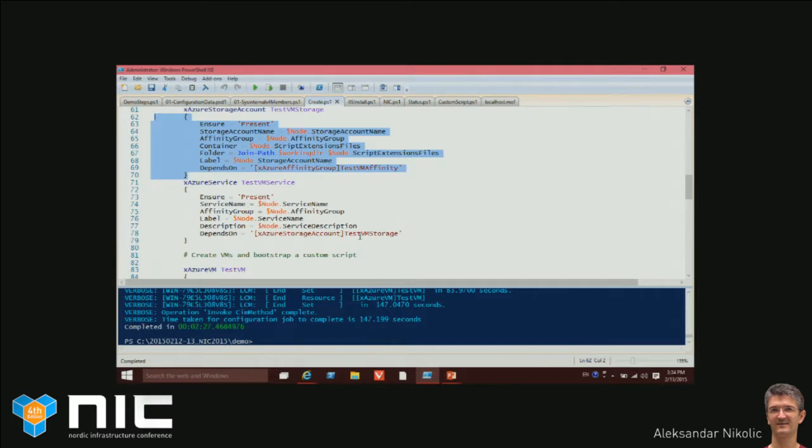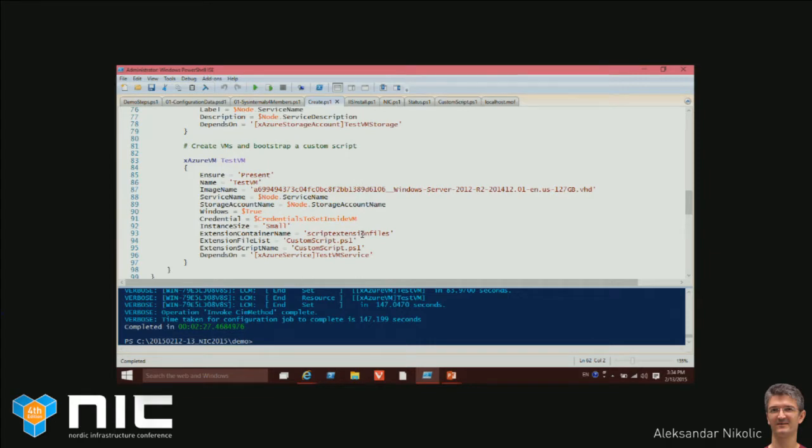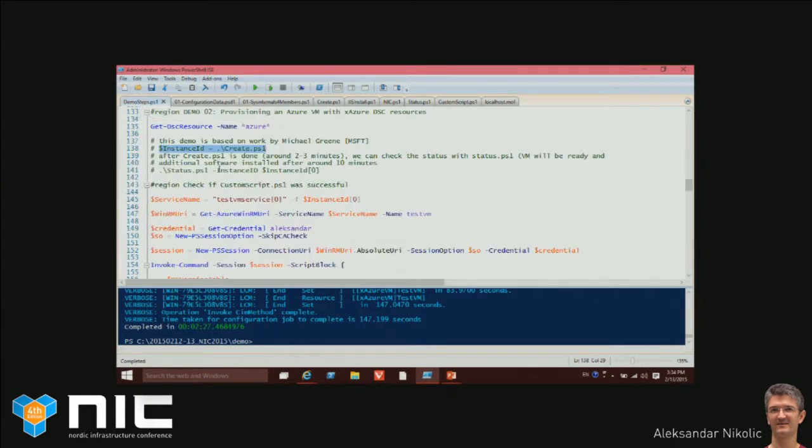Service is also dependent now on storage. And before I go to this most interesting part, let me go back to a demo just to check the status of my machine. I have a script, and all this demo is based on the work of Michael Green from Microsoft. I modified his scripts for my own needs and to present to you what you can do with it.